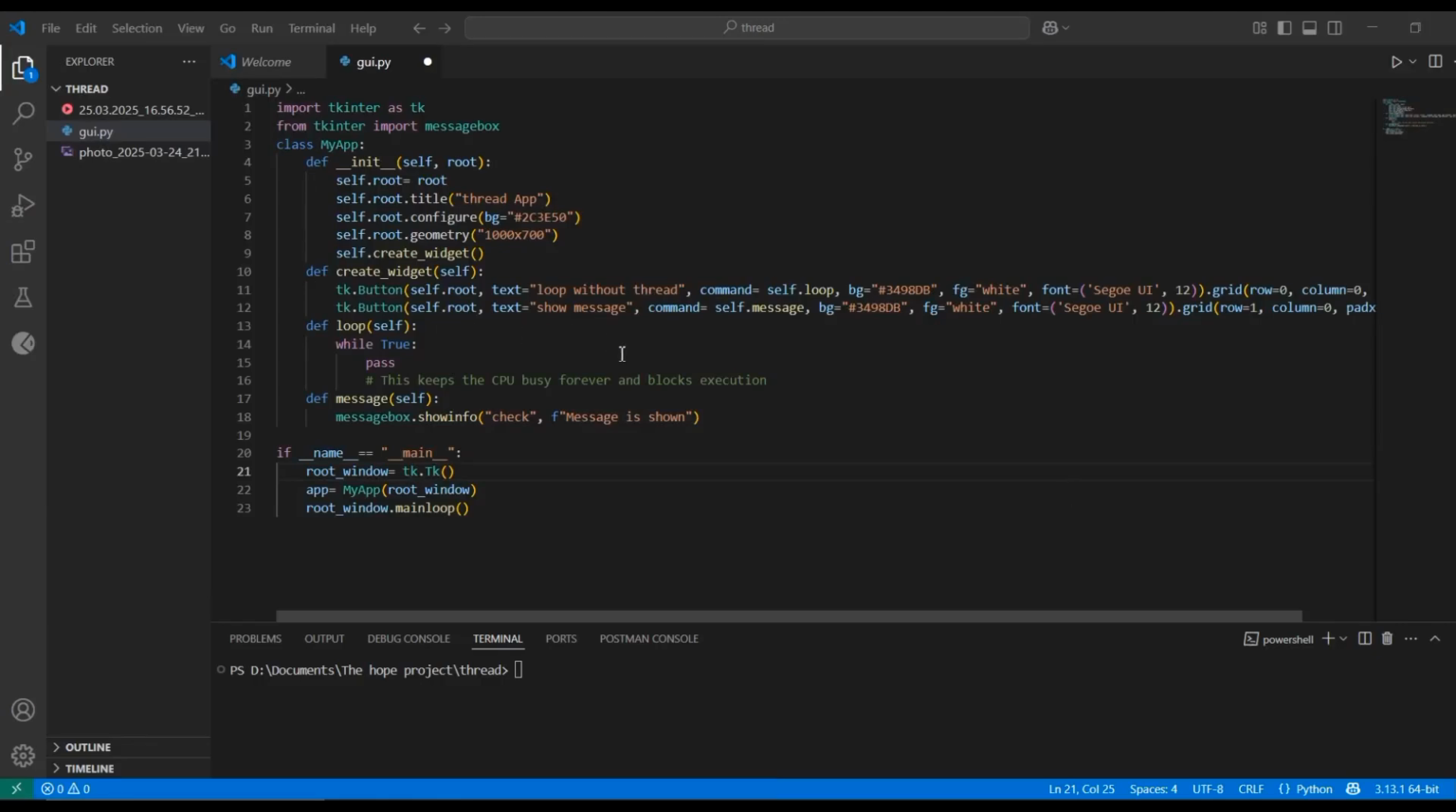Welcome. Today we will see single-threaded and multi-threaded process using Python code as an example. I have built a basic user interface using the tkinter library. Now let's run the program and see what happens.